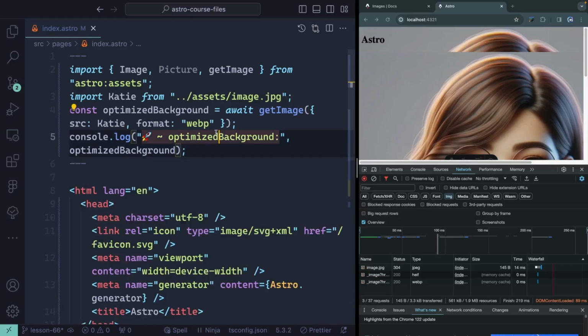Again, essentially, it's the server-side version of what we're going to be doing on the client with the image and picture elements from Astro. So hopefully that gives you a general lay of the land of where you can put images and the three different tools available to you. In the next lesson, we're going to look really closely at this image component.